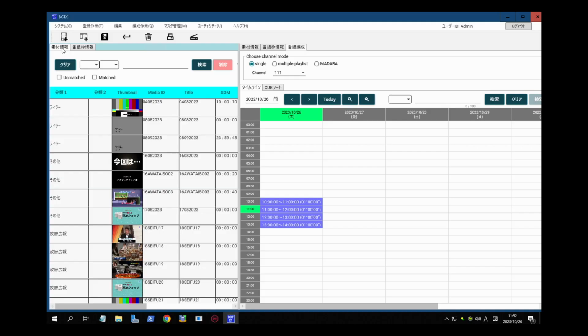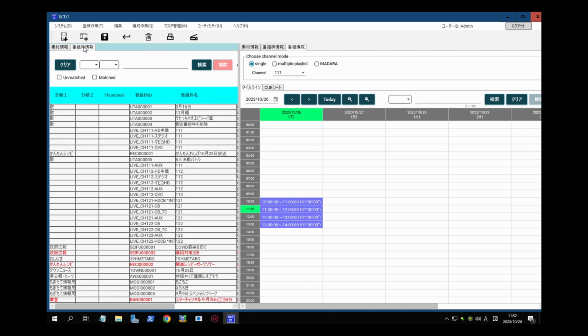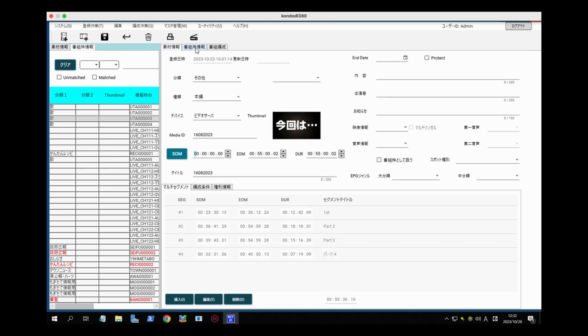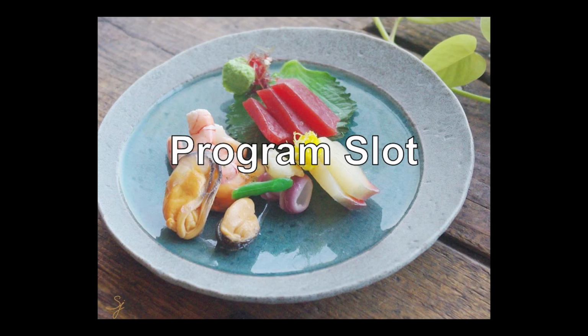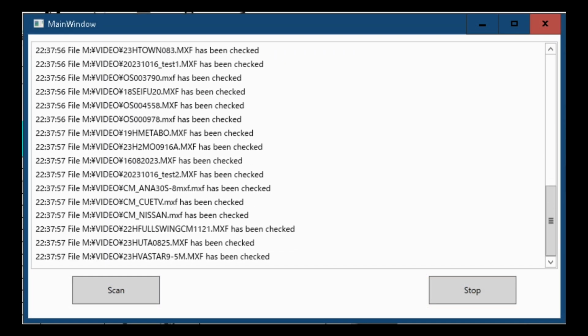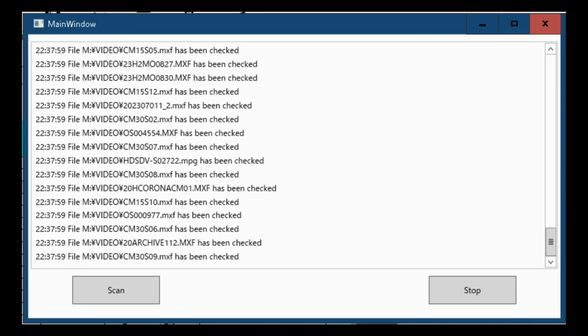Let's take a look at the operations. This is the main screen, showing you the timeline, media list, program slot list, and details of each media and each program slot. Instantly, program slots are your plates, and media are dishes on the plate. While BCT is running, media metadata are automatically acquired.